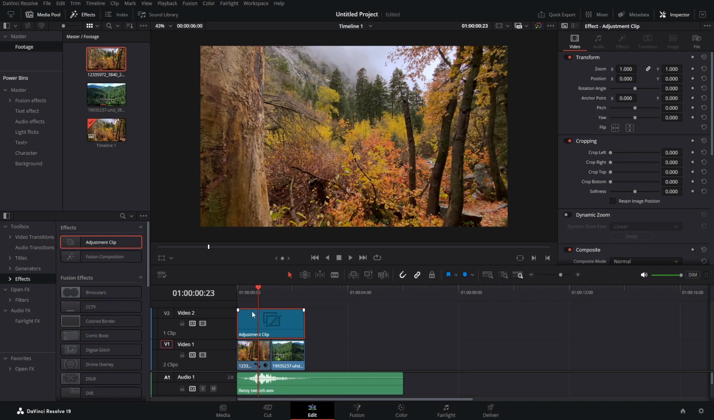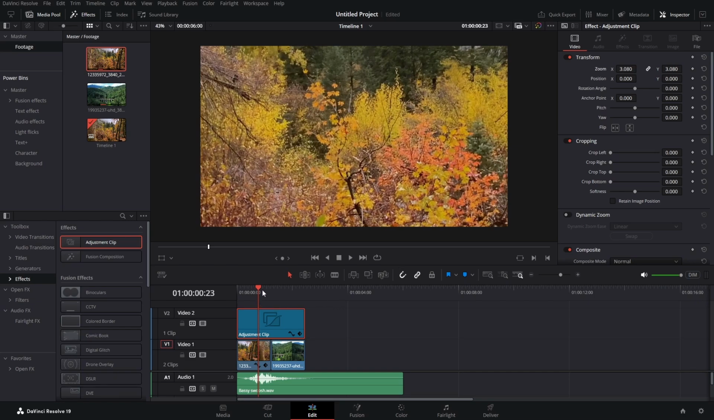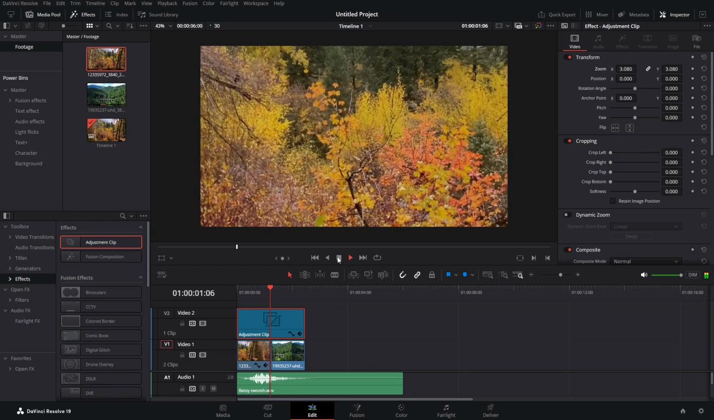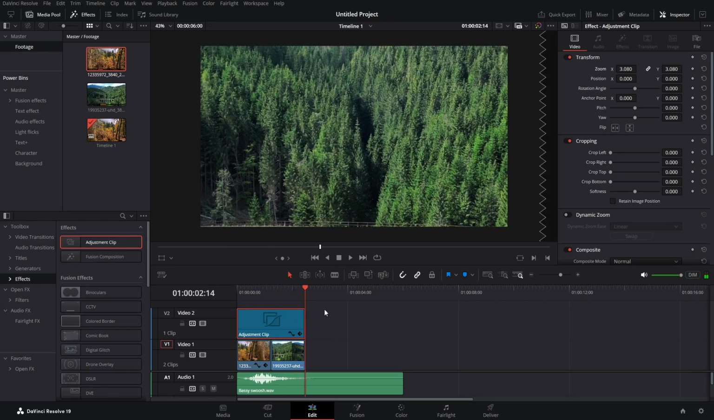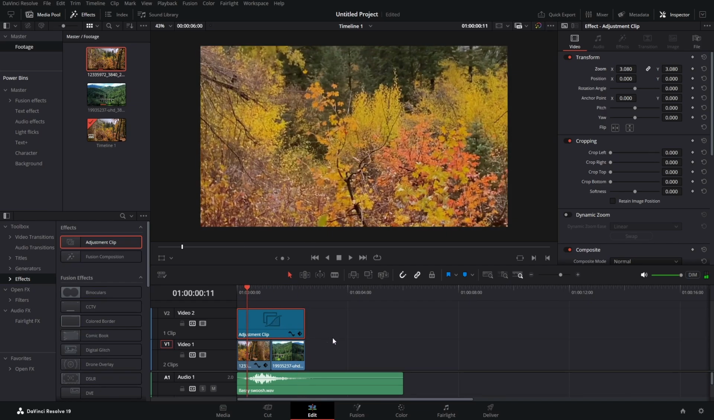So when I have my adjustment clip selected, I want to zoom in to right here. Okay, and when we play it, both clips are zoomed in. So whatever we do to the adjustment clip, it will be transferred to all the clips that are below this.